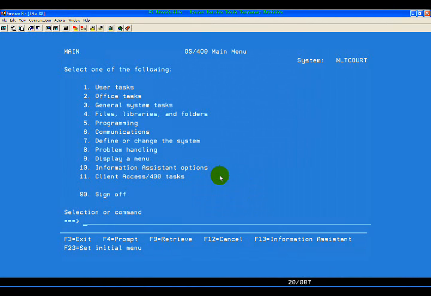System Service Tools User Profiles. In today's tip, we're going to be taking a look at user profiles used with service tools. Now, prior to V5R1 of OS/400, anyone with enough authority in their user profile could get into service tools and pretty much cause any type of havoc they wanted to on your system.